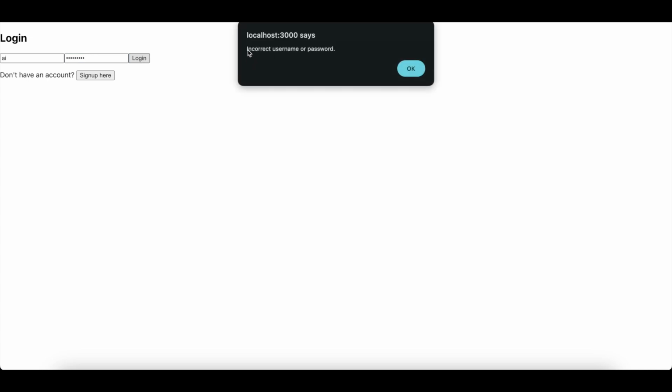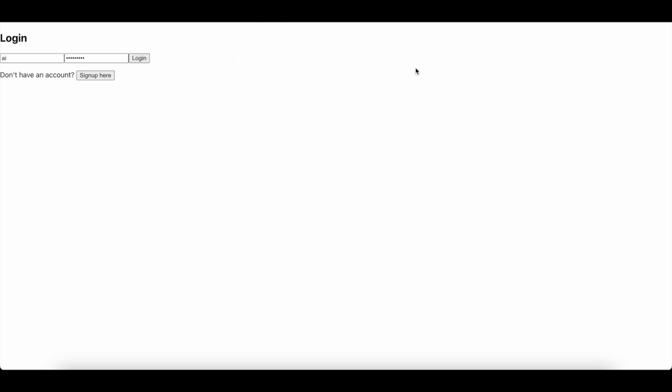Let's try again, this time with the correct credentials. We enter the username and password, hit login, and instantly get redirected to the home page with a valid JWT saved in local storage. We've also made the sign up and login pages easy to switch between. A user who already has an account can quickly go to the login screen, and new users can jump back to sign up with a single click. This completes our full-stack authentication demo using Spring Boot, React.js, JWT, and MySQL.